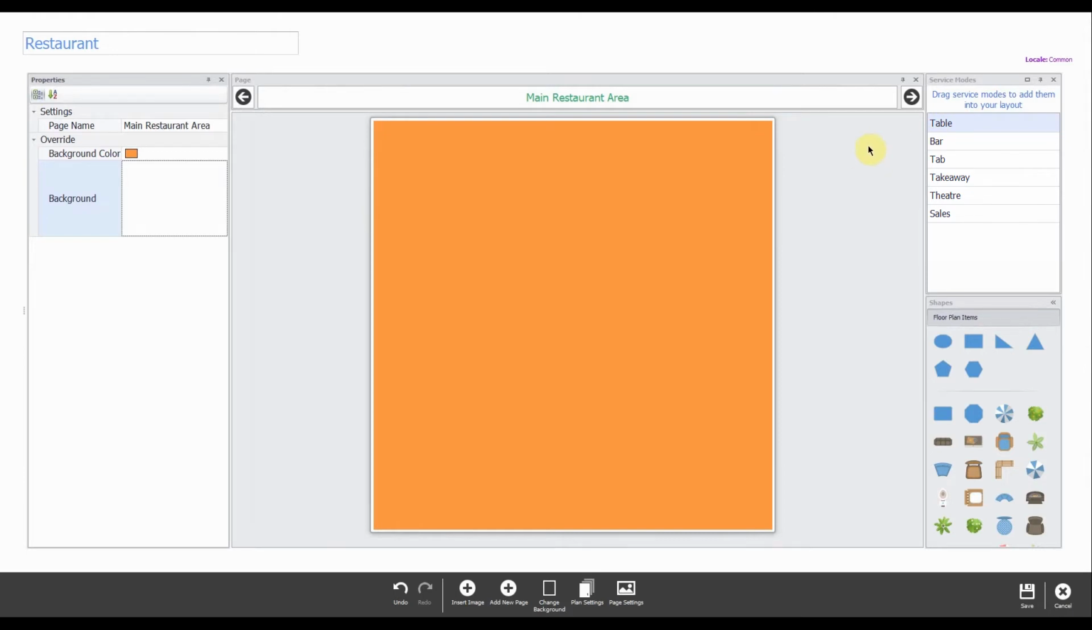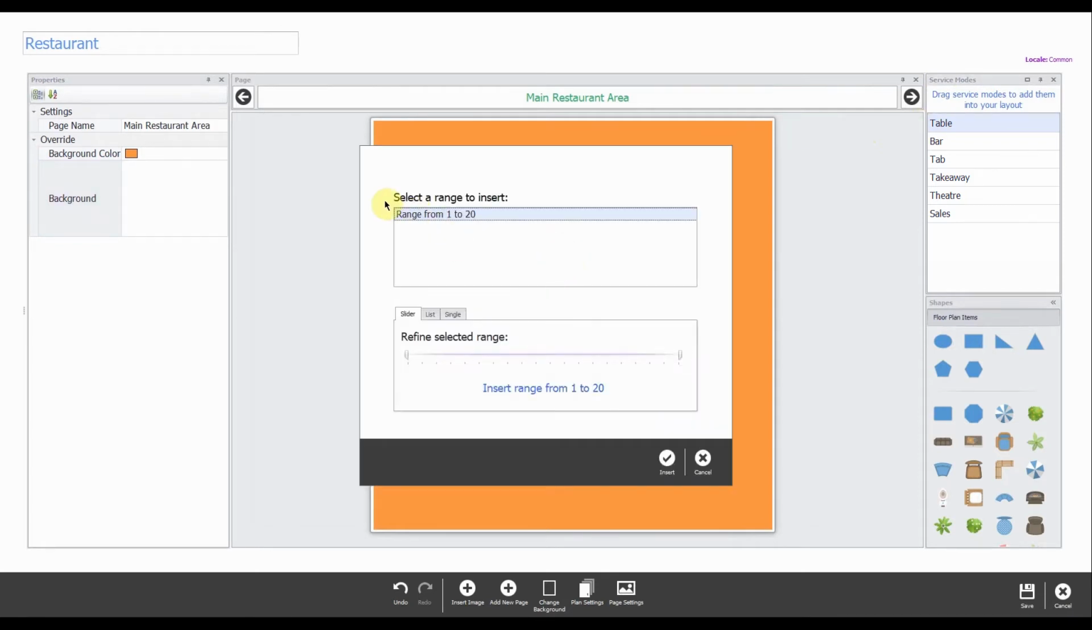To add the service mode, we'll select, then drag and drop the table onto the floor plan, and this will open the table range window, so we can apply our table service settings to these tables. We previously allocated 20 tables to this service mode, so you will notice that the table range runs from 1 to 20.